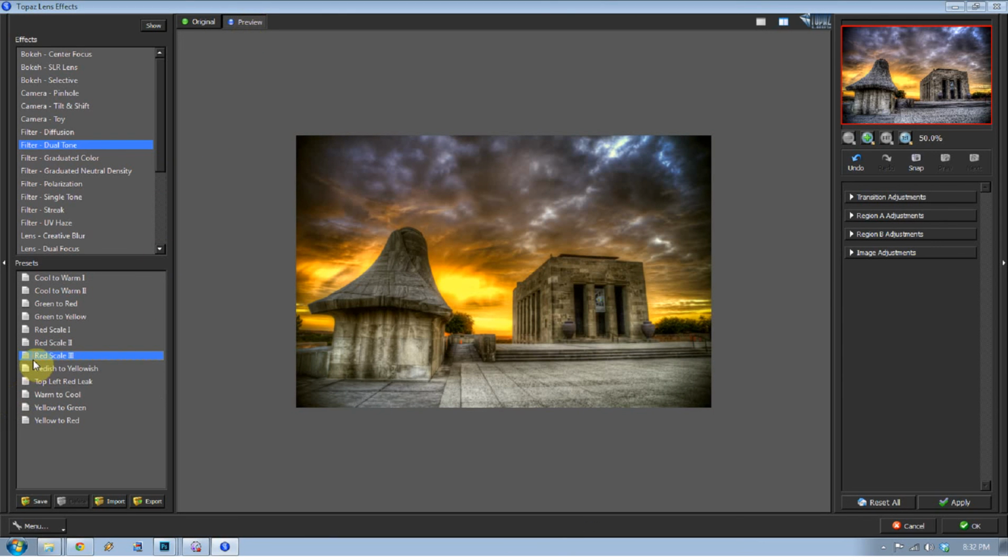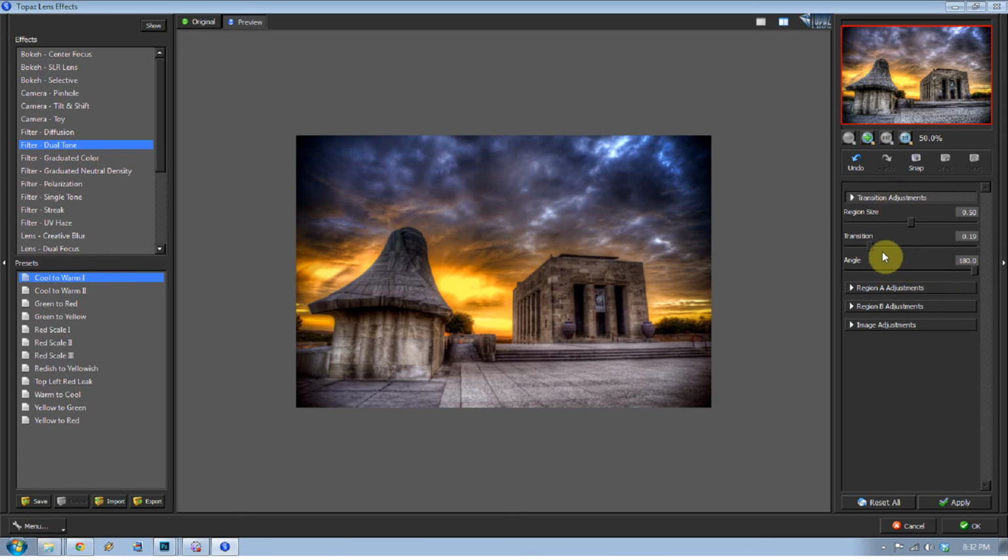Now this red scale 3 is nice because it has just a nice little red haze over the whole photograph, but if you look at the rest of them too, you got this cool to warm dual tone going on here. If you want to move the transition to the left, you can see that the cool tone is at the top, the warm tone is at the bottom. And that matches what would be for this photograph. That does work pretty well. So if we look at our original, our before and our after, it's just getting better and better. It's getting better and better really simply, really fast right here in Topaz Lens Effects.